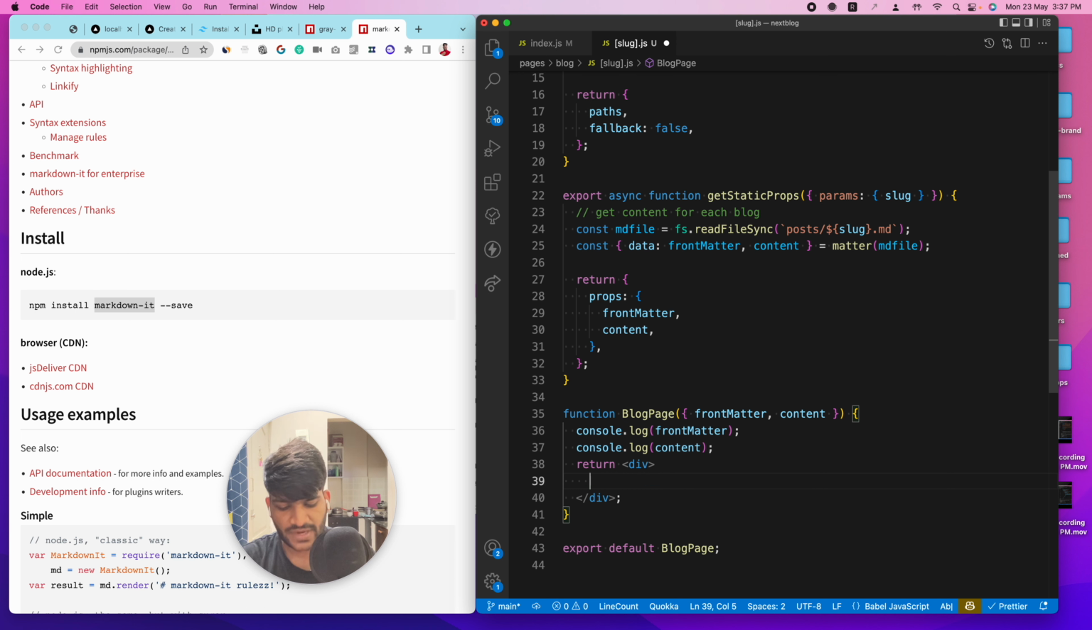So the first thing which I will do is I'll have an h1. That h1 is going to be frontMatter.title, and then I will have an article.